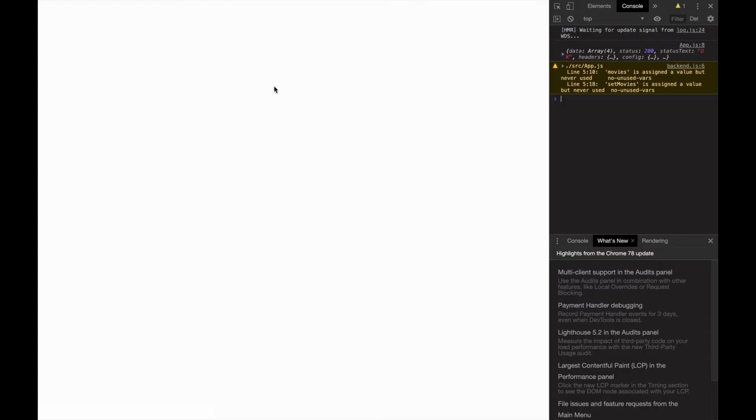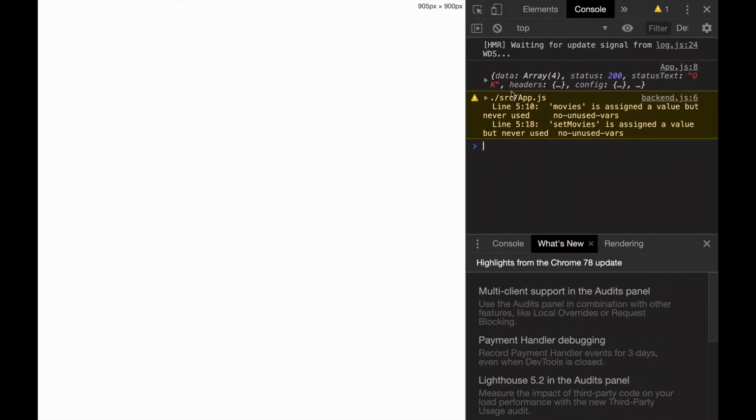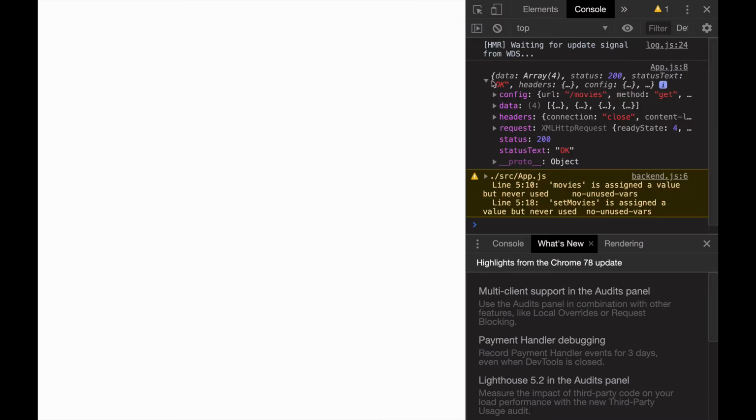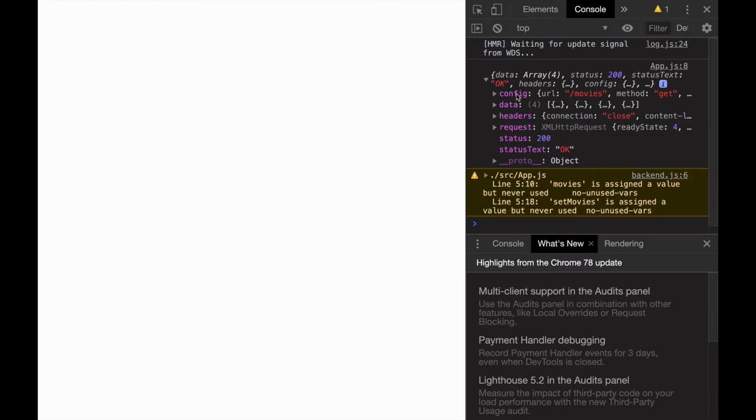All right, so it is started up here, and as we can see, there is a console log. I'll make this a little larger. There's a console log on app.js line 8. It has a .data that is equal to our movies. Awesome. So we're requesting it from our own server. It came back just fine.